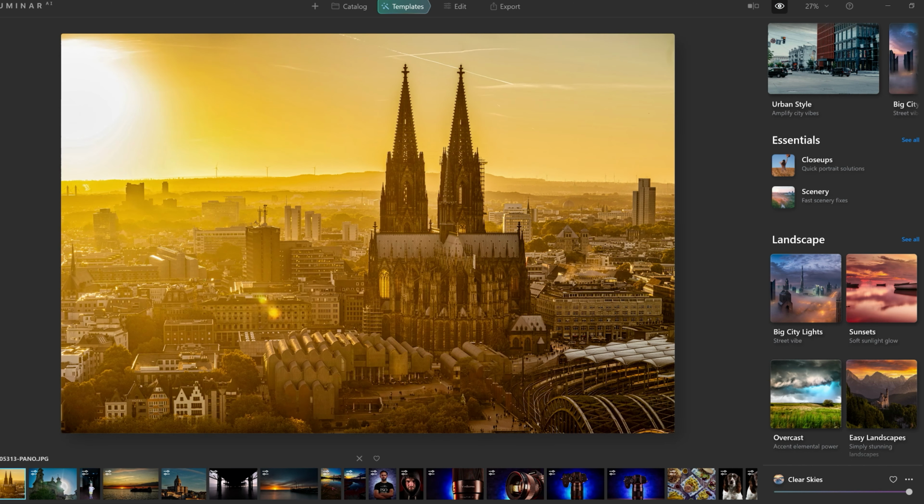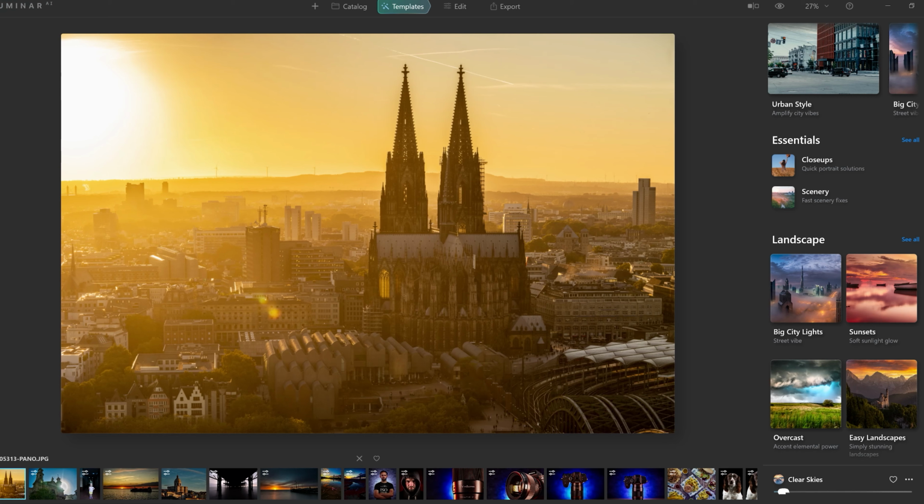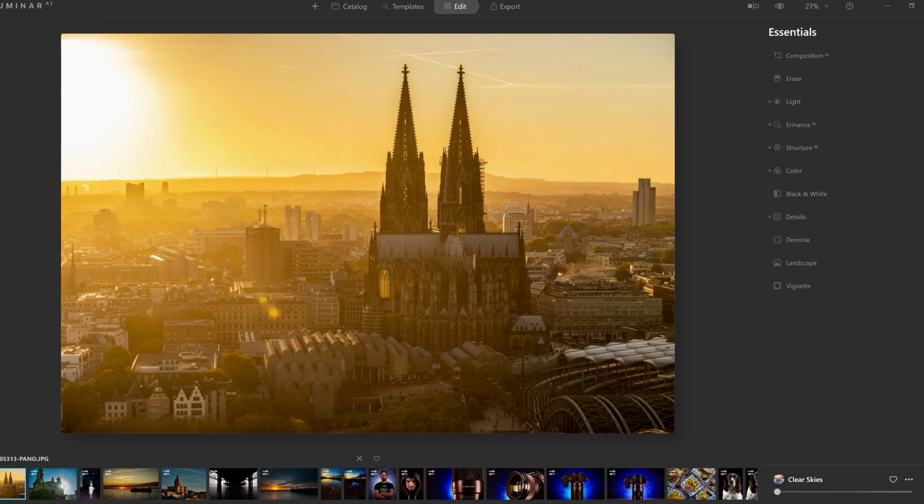If you then find a preset that you like the look of, you can apply it and then jump into the editing tab. If you don't, you just jump straight into the editing tab. Now, if I actually used presets, I would find that system a hell of a lot easier than the Luminar 4 way of doing it.